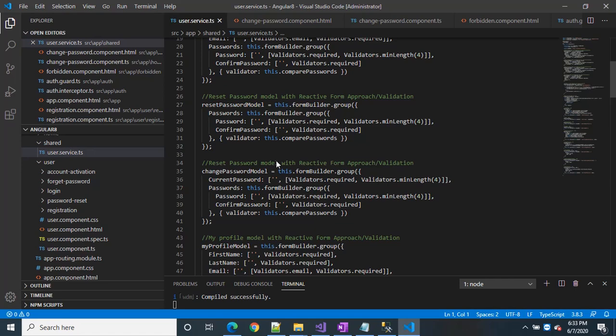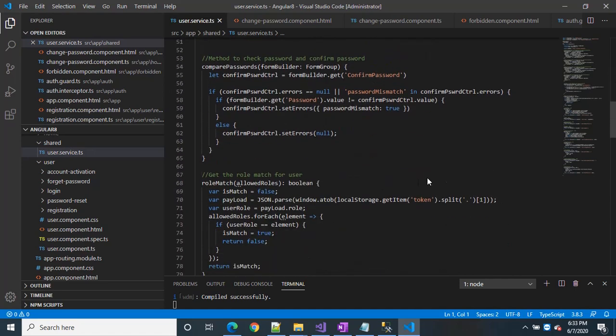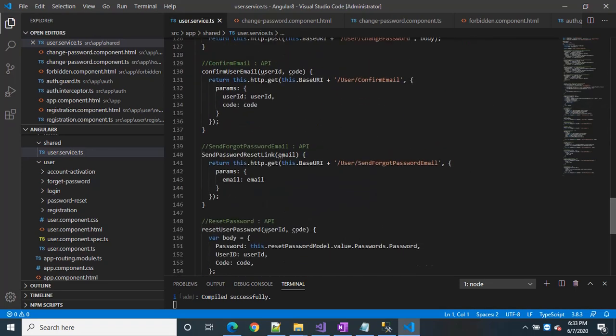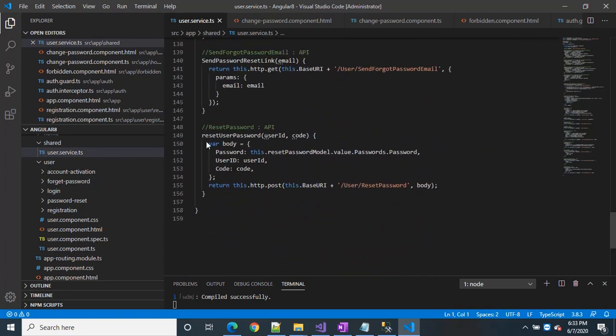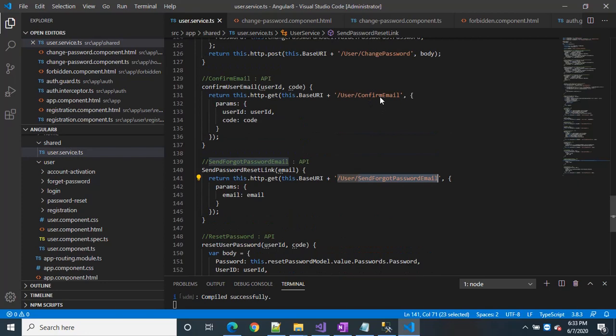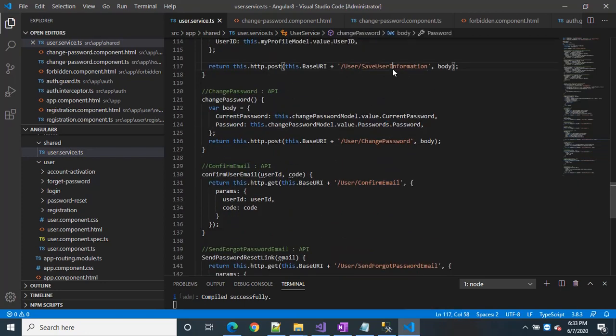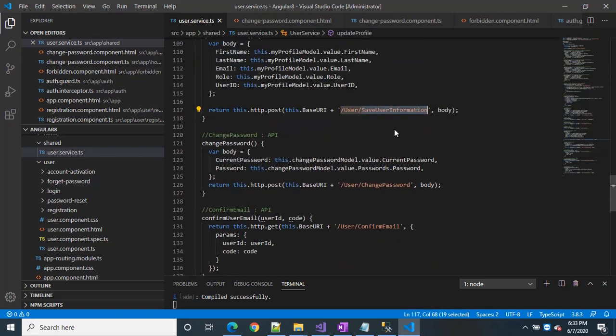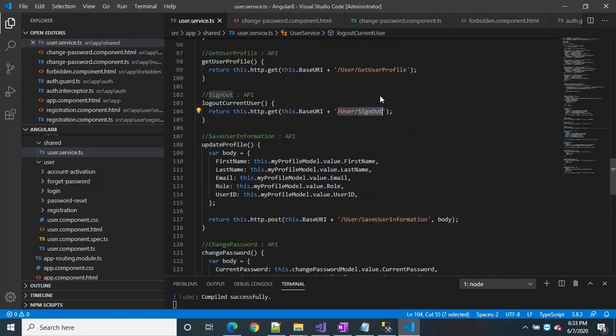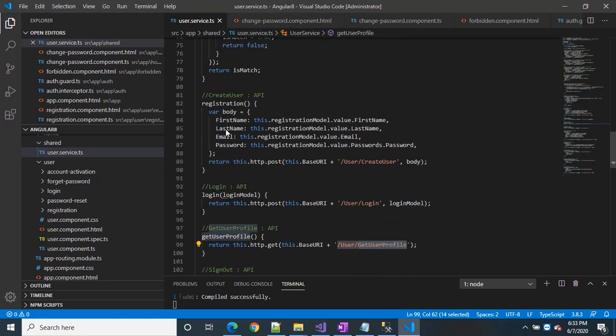Here we have different methods. This is the method to call the reset password API, send forget password email, confirm email, change password, save user information. So it will be calling the API, sign out, get user profile. So this is the common TypeScript file which can be accessed everywhere in the Angular application.